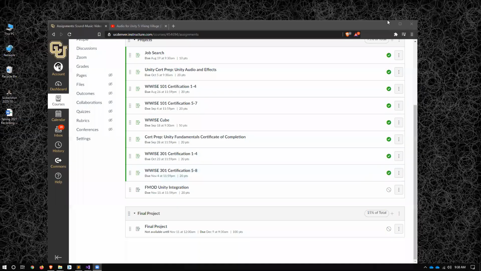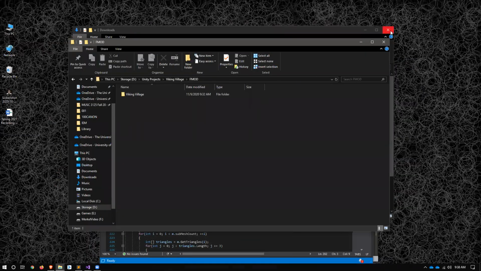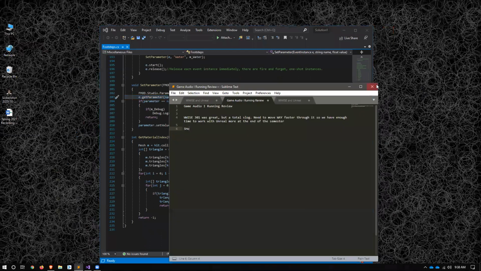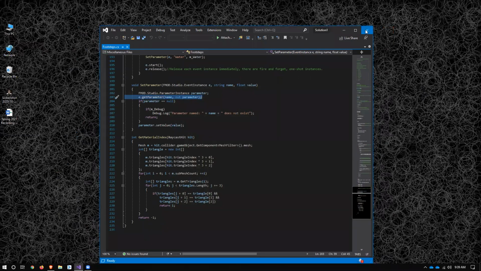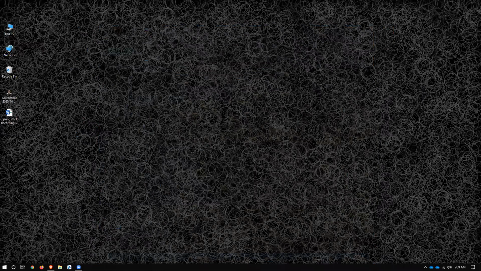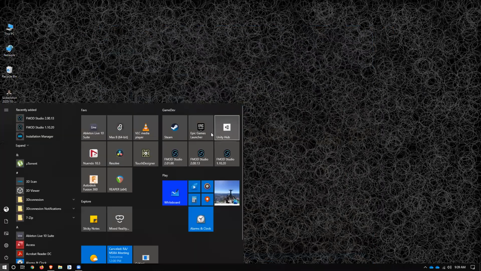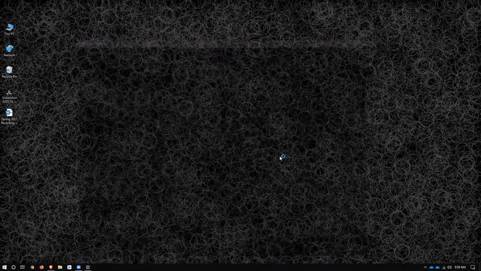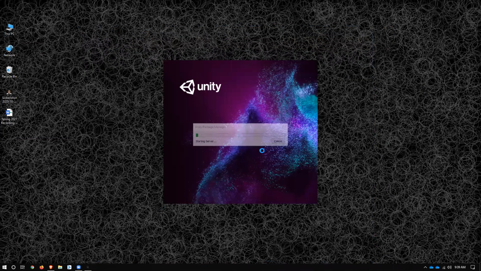So the first thing I want to do is pull up our project and take a look. Get rid of all this stuff that doesn't need to be open. So let's open my Unity Hub. Viking Village class, that's the one that we're running that I'm using with this.